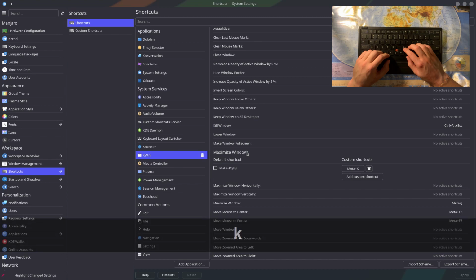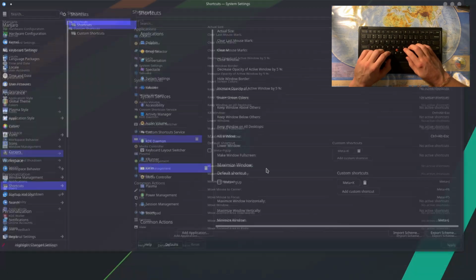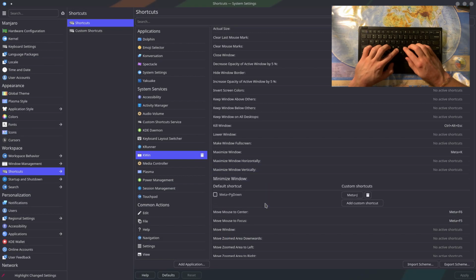K is the Vim letter to go up a line. That's why it is rather natural to me to use it with the maximize window command, Super plus K. The same goes for J, which is go down a line in Vim language. I use it with the minimize window command, Super plus J.